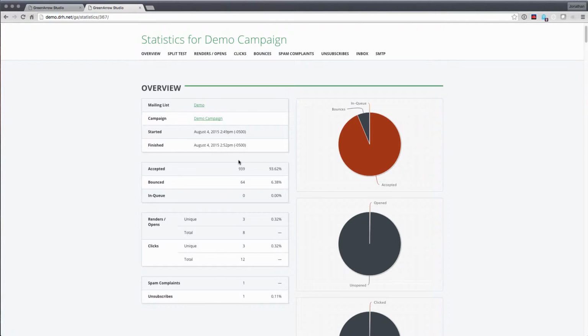You can see at a glance how many messages were accepted, bounced, or if there were messages still in the queue, you can see that number here as well. You can see the engagement by looking at the opens and clicks stats, and you can see how many people complained about spam or unsubscribed from the list.